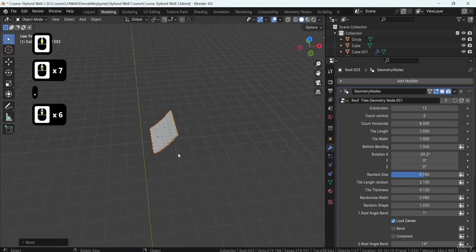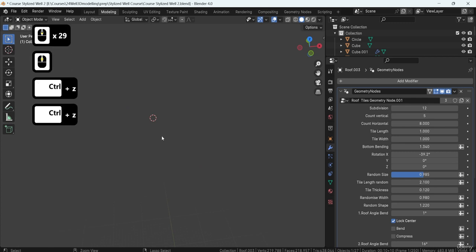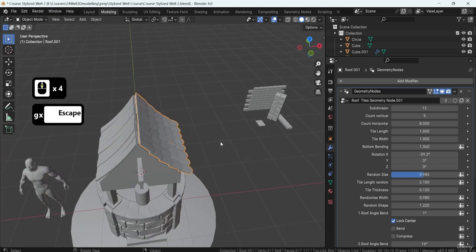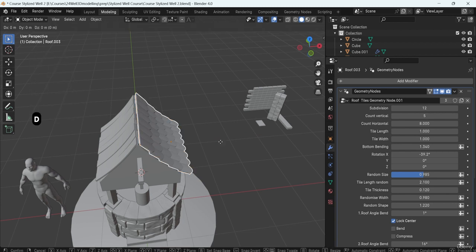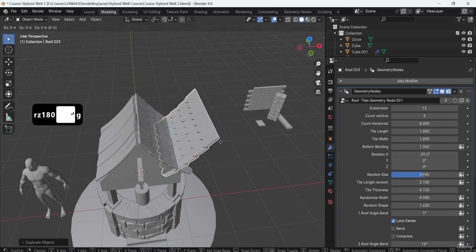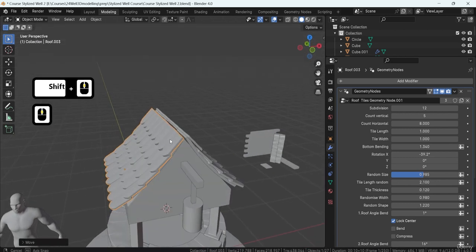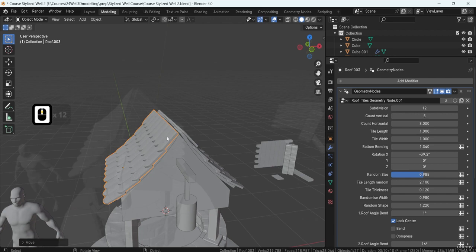And it seems like that went a little bit off to the back for some reason, so let me just go ahead and redo it. So Shift D, RZ 180, GX, and move it off to the side. There we go.